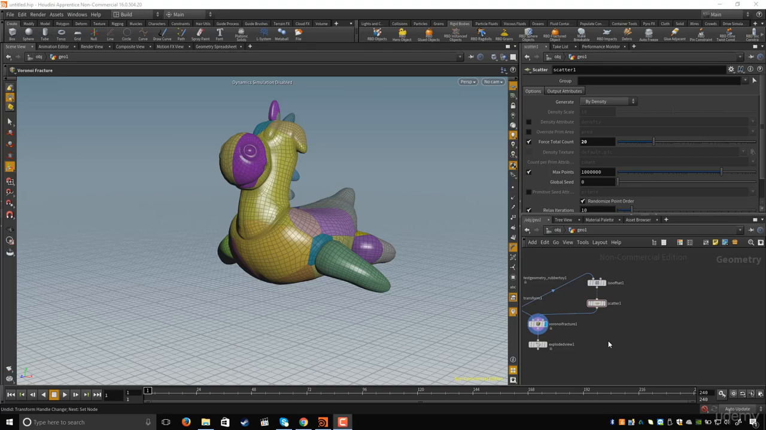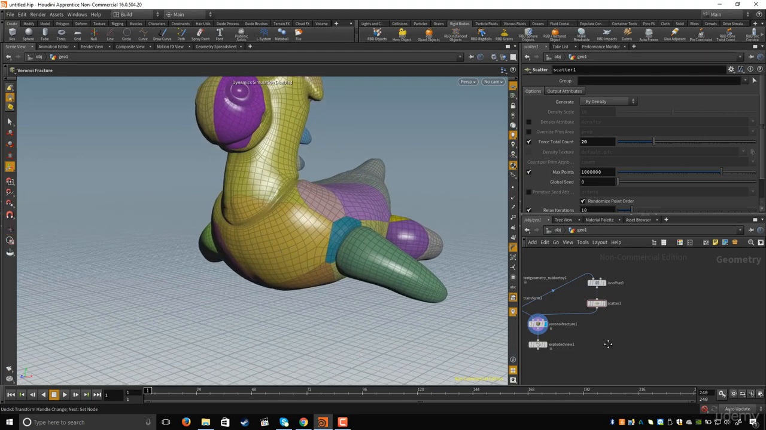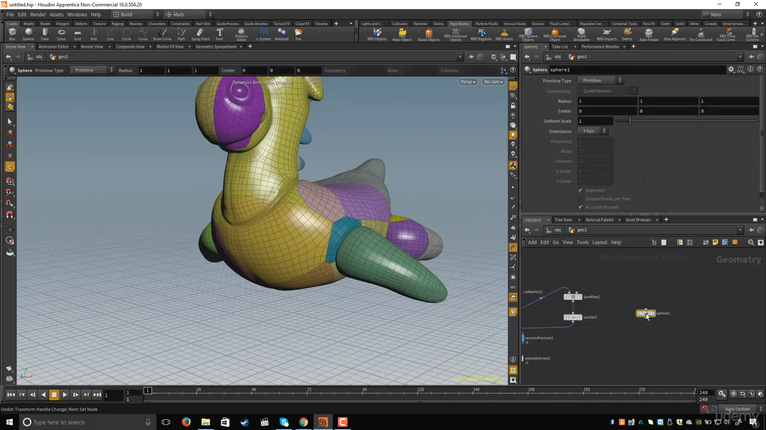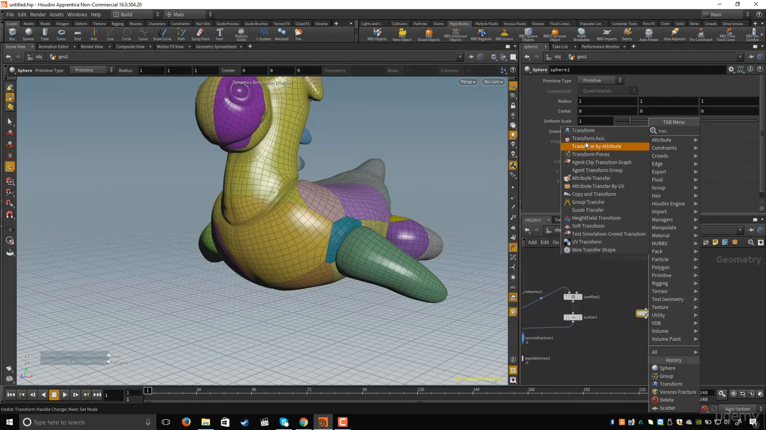In this lesson, guys, I will show you how to add more details in a specific area. So say for example you want to add some details in this area. So I will show you how to do that. I will hit tab and type sphere. Okay, and then I will hit tab again and type transform to move the sphere.